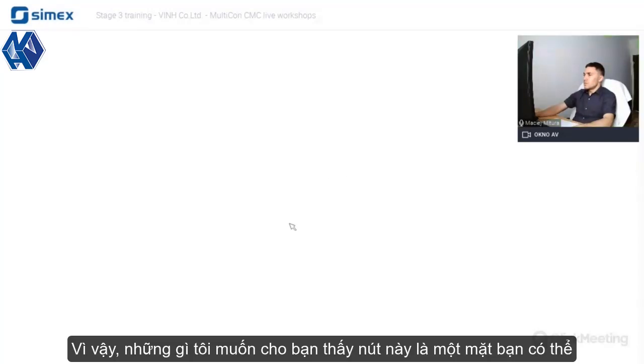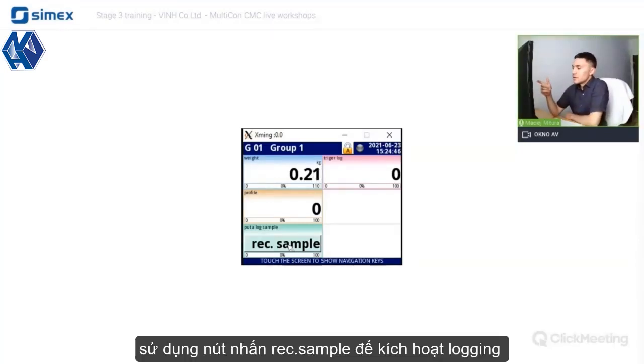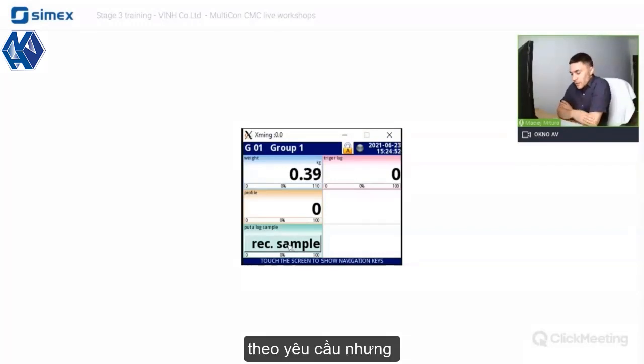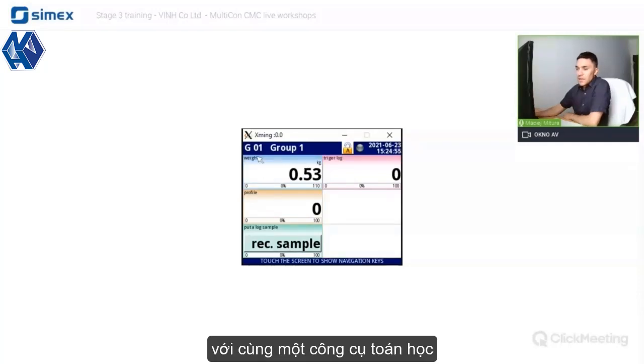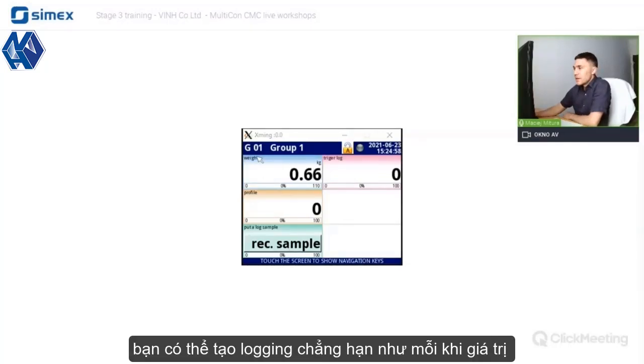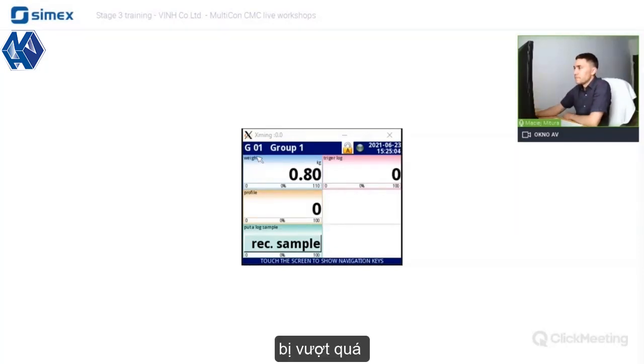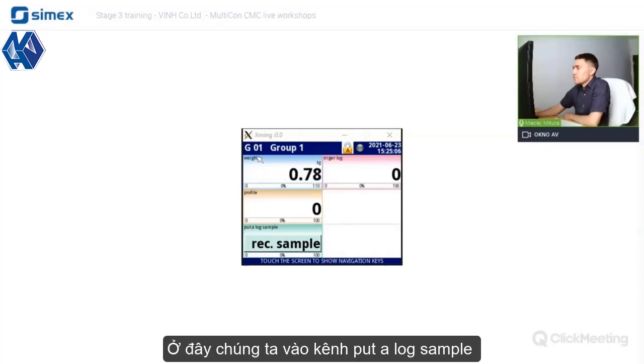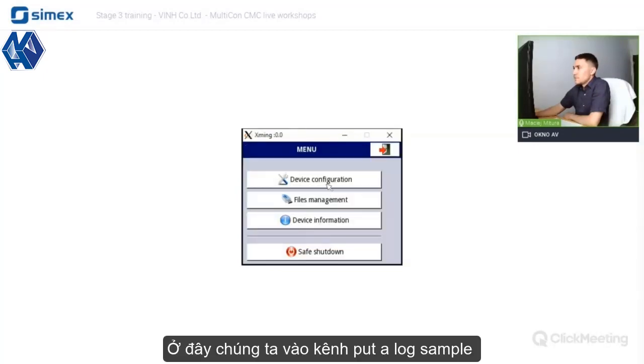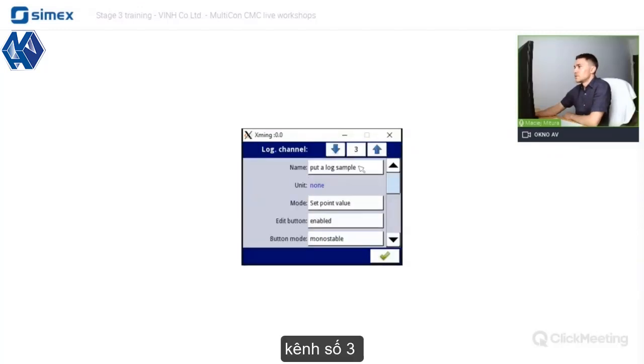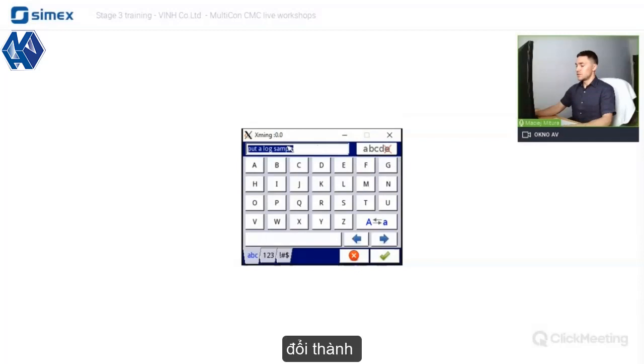So what I wanted to show you with this button is that on one hand, you can use the record sample button to activate logging on request, but with the same mathematical engine, you can create logging, for example, each time a value is exceeded. So here, go to the put along log sample channel, that is channel number 3. We will change it to over 0.3.